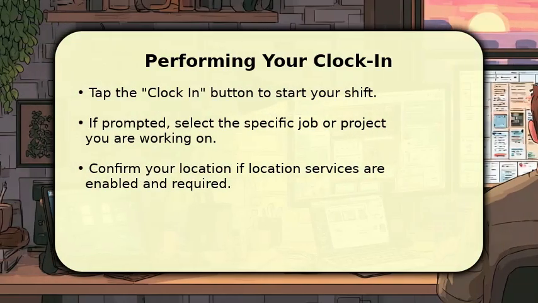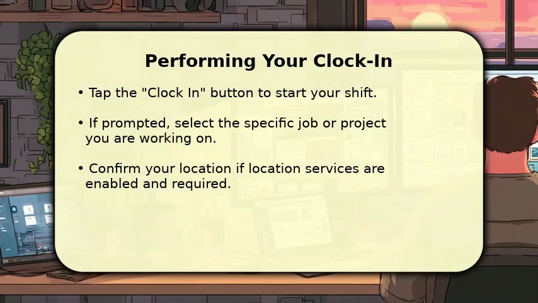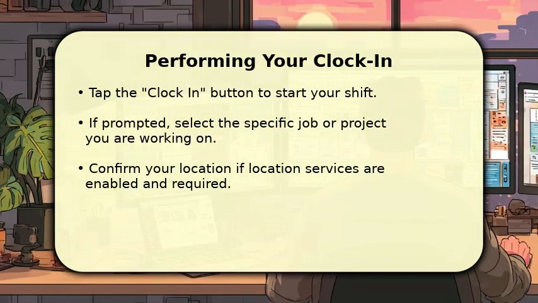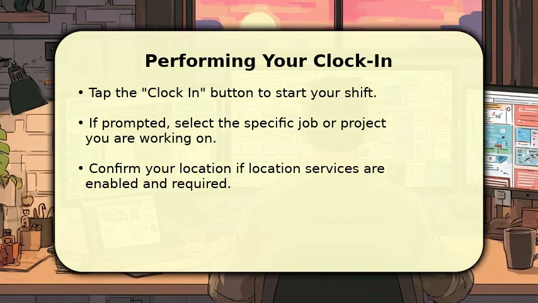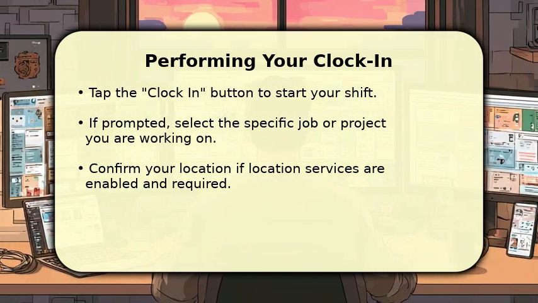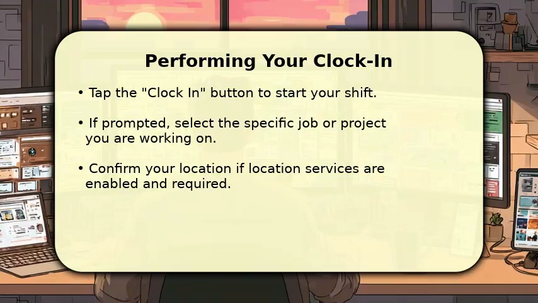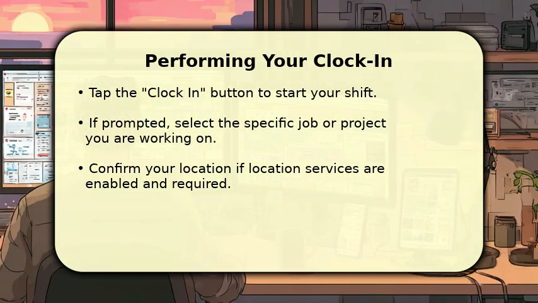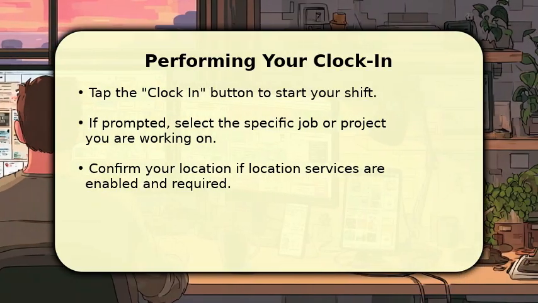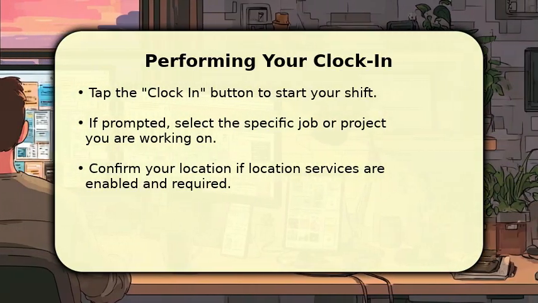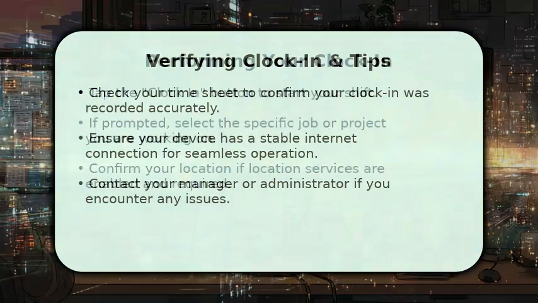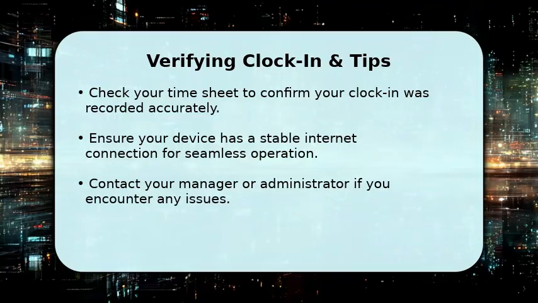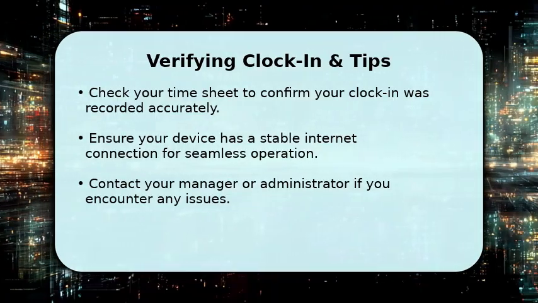Now, to officially start your shift, simply tap the clock in button. If your company uses multiple jobs or projects, you might be prompted to select the specific one you are working on. Additionally, if location services are required, confirm your current location. After these steps, a confirmation message will appear, letting you know your clock-in was successful and your work time has begun. After clocking in, it's a good practice to quickly check your timesheet to ensure your entry was recorded accurately.